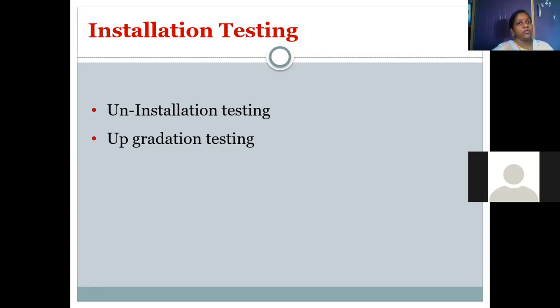So that kind of messages should reach the user properly, with proper documentation, with proper wording, so that any user can understand your document, or if in case any kind of message is coming, so that is being given to the user. Okay, so this is installation testing. So up to this point we have covered in the last lecture.